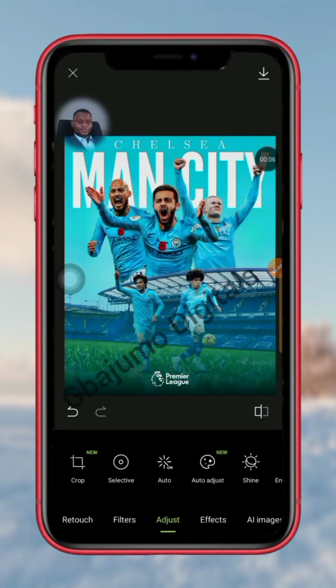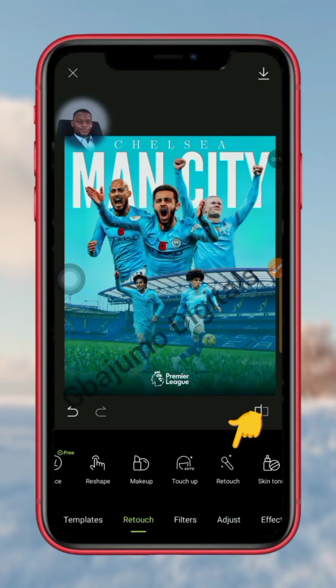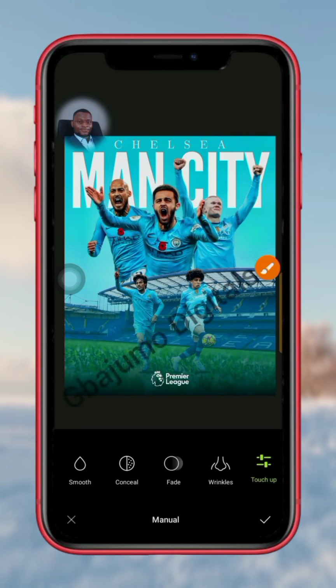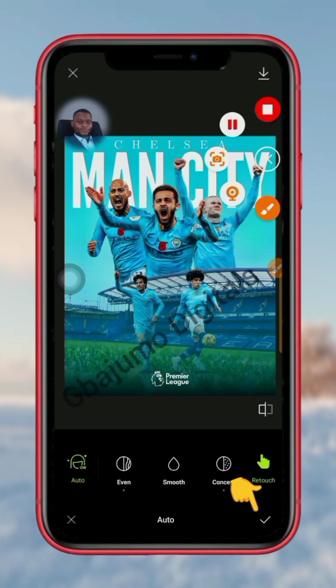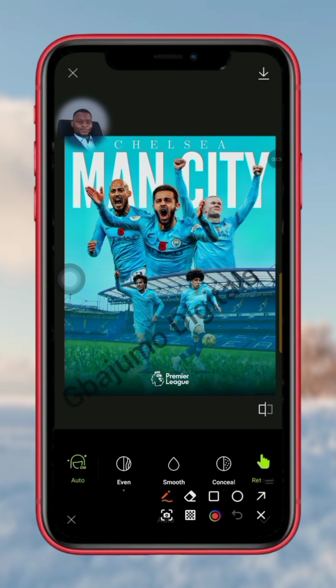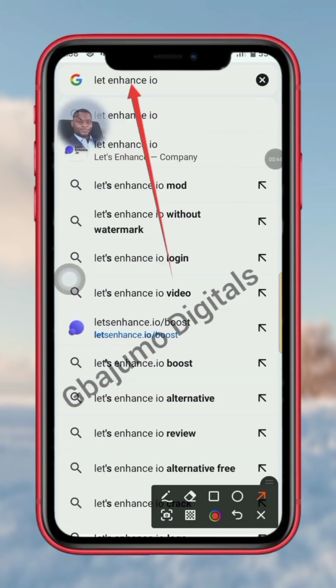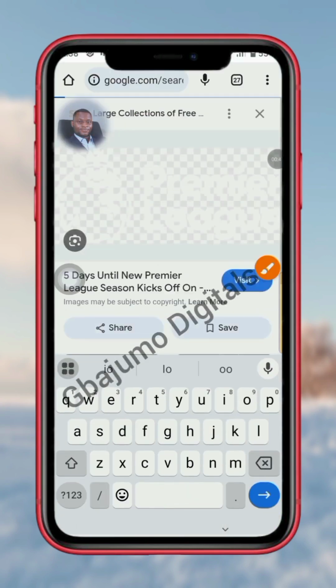Then if it's not giving you what you want, you can come to retouch the face to make the face smoother. That's what I did here. Then I used automatic retouch. Then if this one is not working out for you, you can use Let's Enhance on Google. Just go to Google, type Let's Enhance. It's an enhancer, letsenhance.io. So click on it.